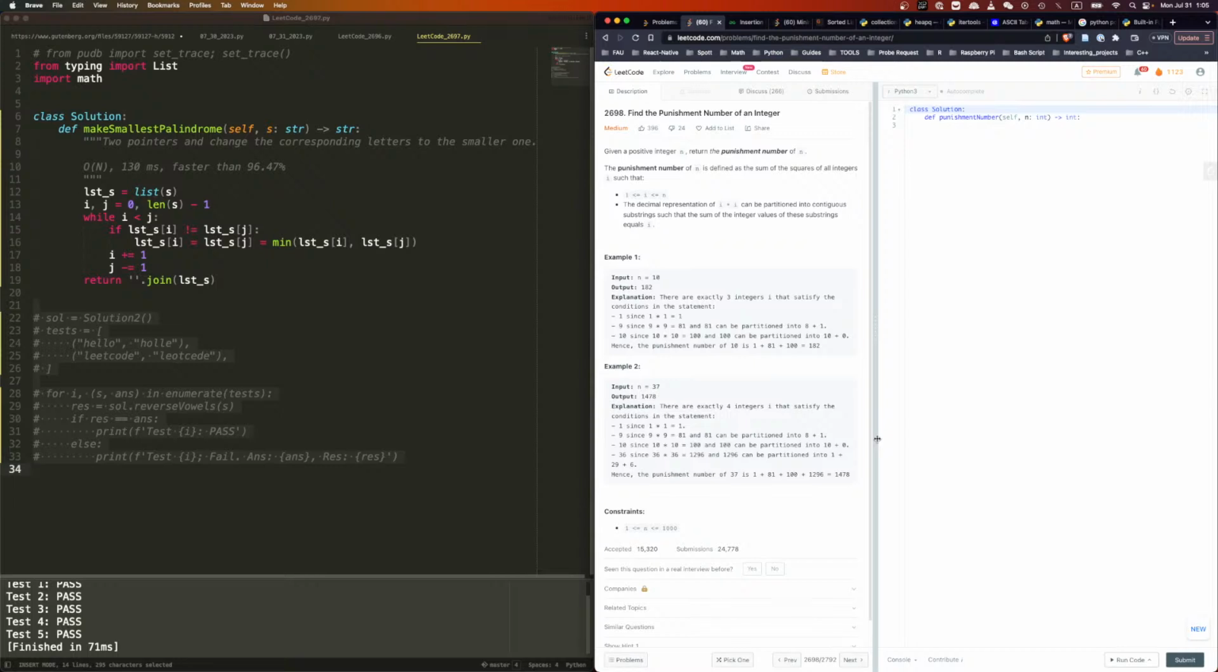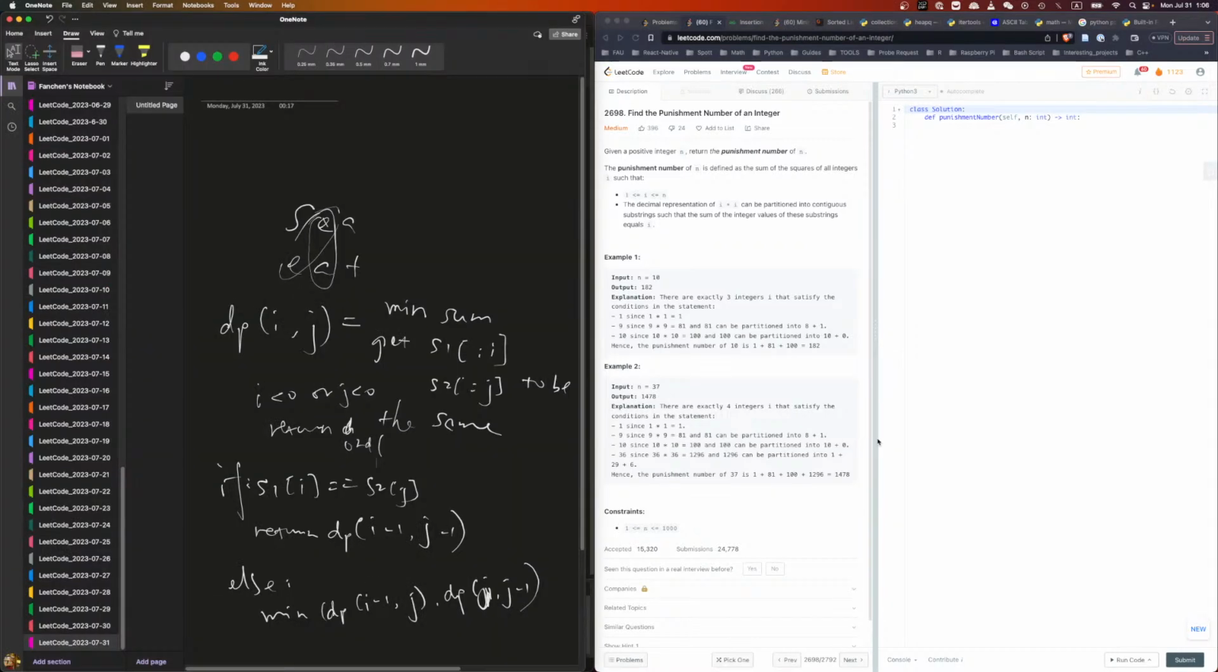What the hell? That's possible? Three integers i satisfy the condition, so we have 1. 1 times 1 is 1. 9 times 9, oh my god. 10. Oh my god, really? Holy crap. I never knew. Number theory is very difficult and very interesting.